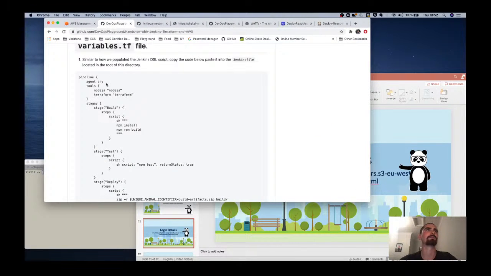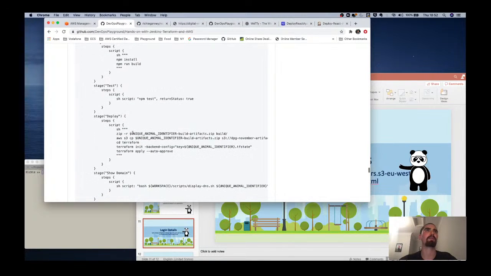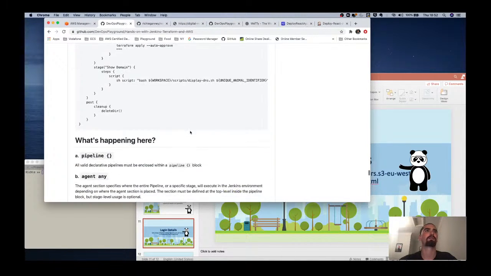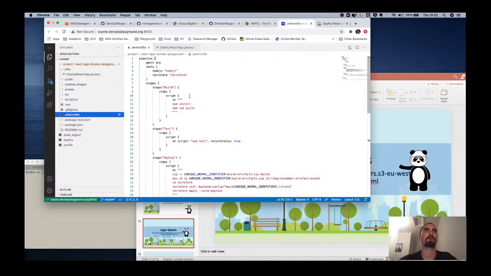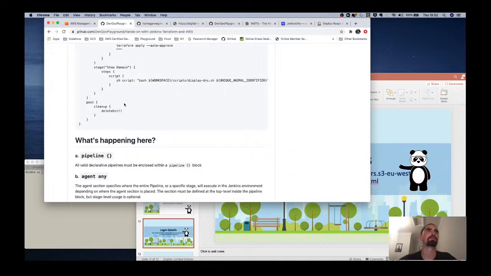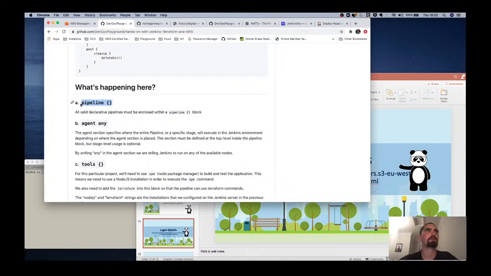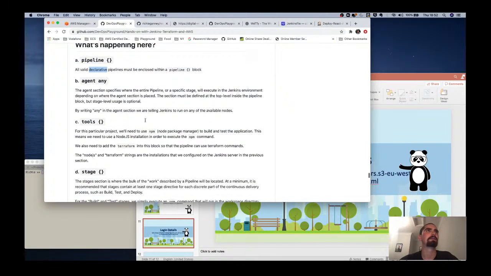Okay, cool. So once you copy that in, let's go through it in a bit more detail, what the Jenkinsfile is actually doing. So pipeline: any declarative pipeline needs to be enclosed in a pipeline block. It's just what encapsulates everything there.